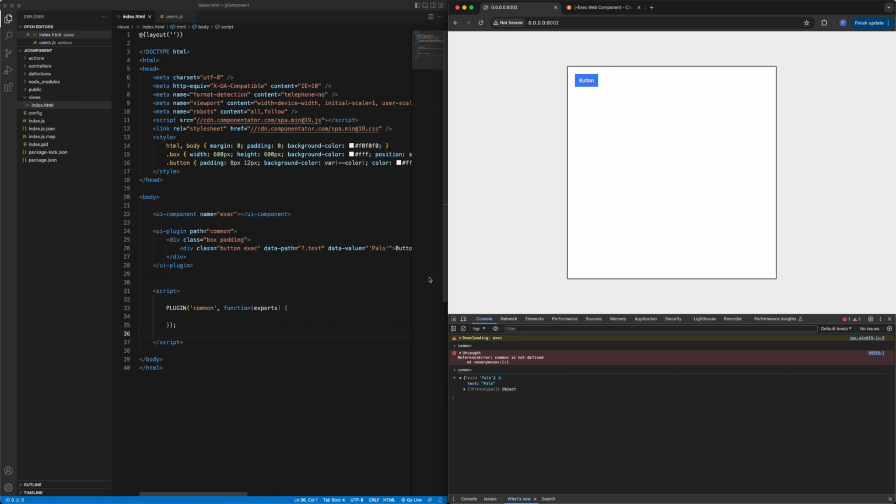Also, you can use exec for redirecting our URL. So for example, I will leave class exec here, and the attribute we have to use is data-href, and for example, I'll put here user. Now I'll save our code and refresh page, and now after clicking on our button, you can see that our URL is changed to /user.